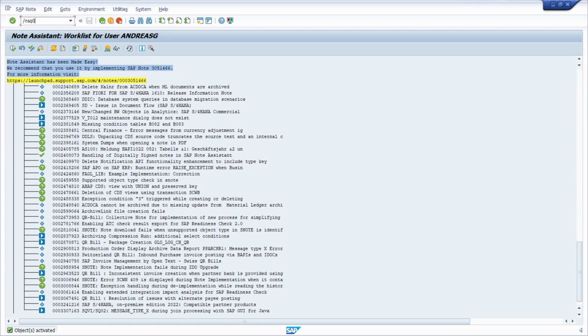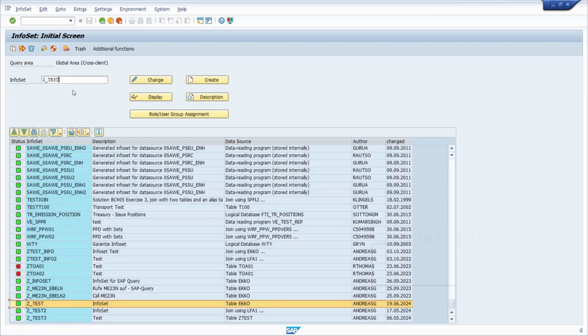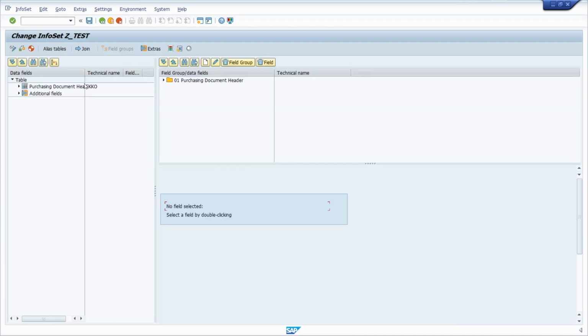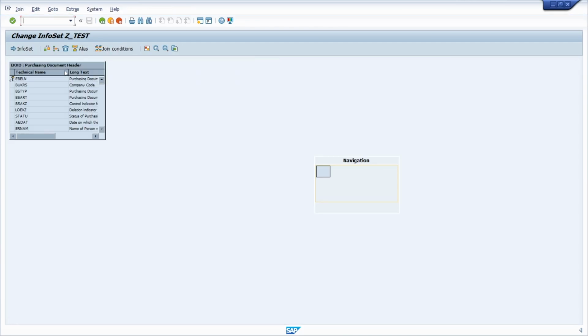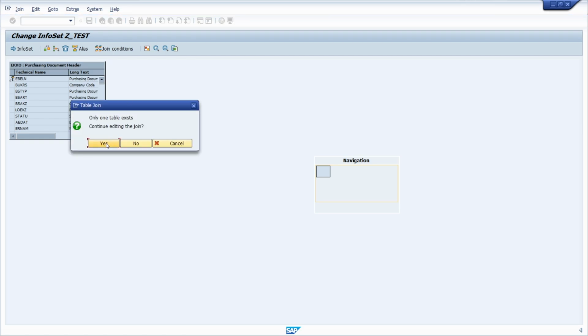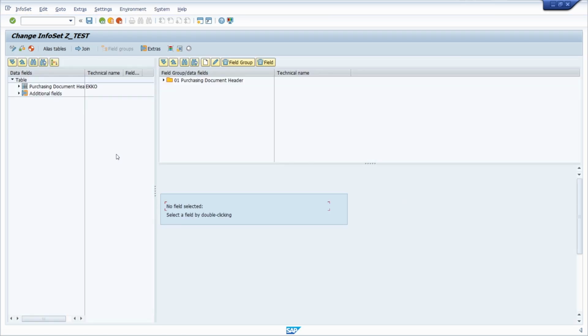So what we can do is within the SQ02, check our changes, go into the change mode, into the join. And right now, we can see once again our editor, the table. And if we go one step back, that's perfectly fine. We don't crash our program. So that is perfectly fine.